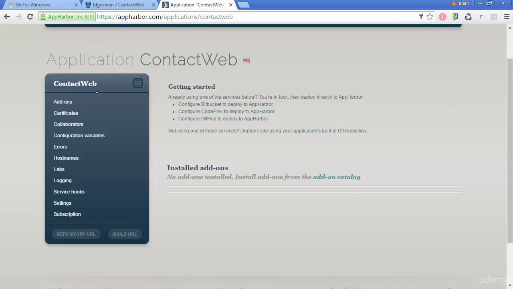In this lesson, we're going to watch the magic happen as we make a change to our application, commit it to our source control, push that out to our Bitbucket account, and then have the link from Bitbucket automatically pushed to AppHarbor, and hopefully by the end of this, we'll have a build URL that we can go out and actually see our application on the web.